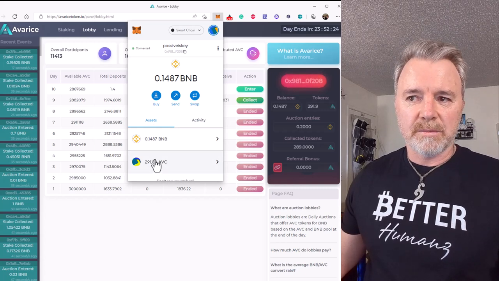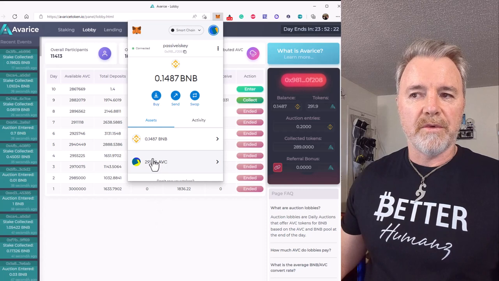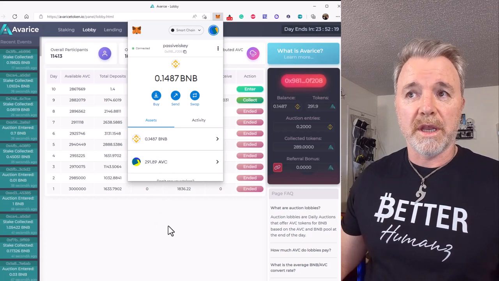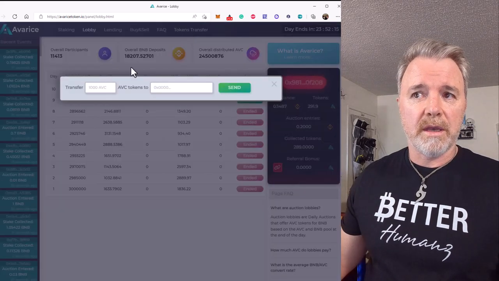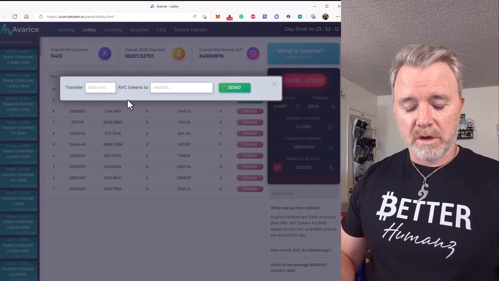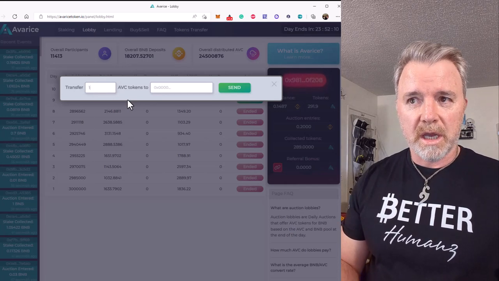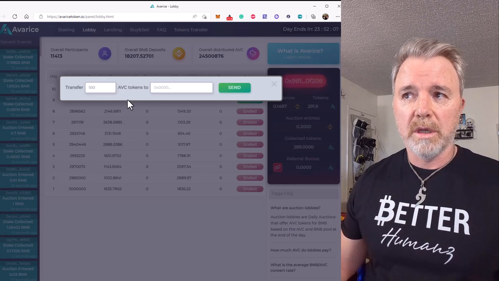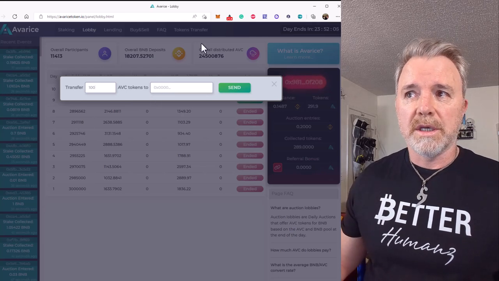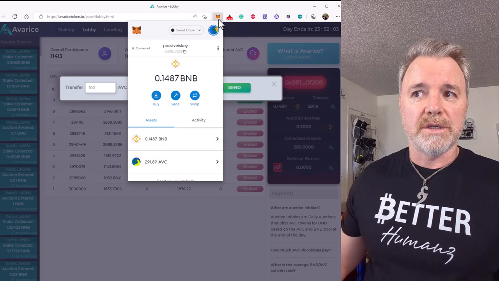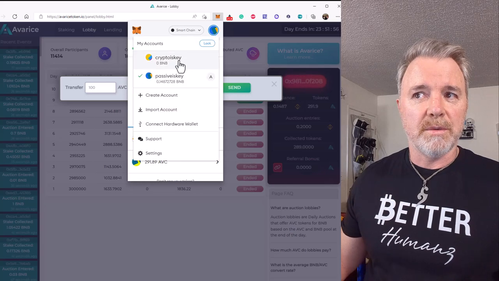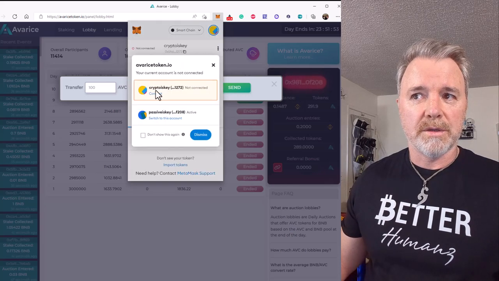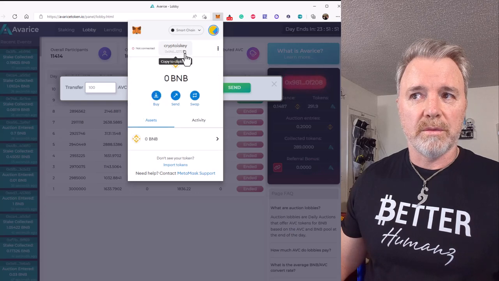If you want to send some tokens to another wallet or to a friend, you can do that straight from MetaMask. In actual fact, you can do it from here. See this token transfer? If I click on that, you can put the amount. So you've got 291. Say, for example, you wanted to send 100 to somebody. The address that you put in here is just their MetaMask address. I could send those tokens from this address to my other crypto wallet. In actual fact, I'll show you.